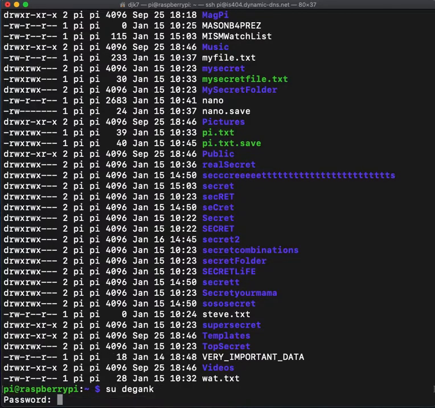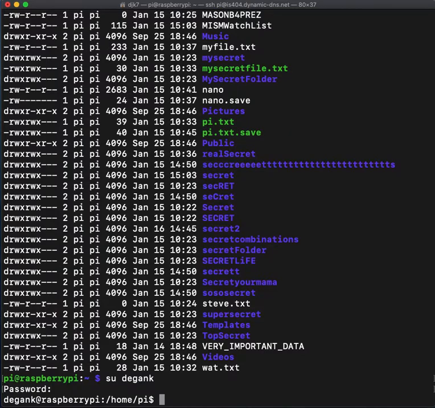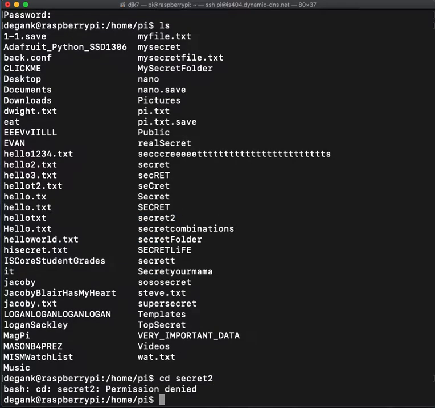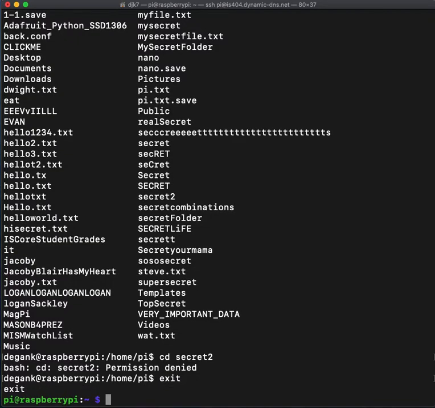Okay, let's demonstrate how this works. So I'm going to switch user to Dagan K. Okay, so now I'm that new user. He can see the secret2 folder, but can he get into it? No, he cannot. Permission denied, because he's in that world group and the current permissions are 0 for them.